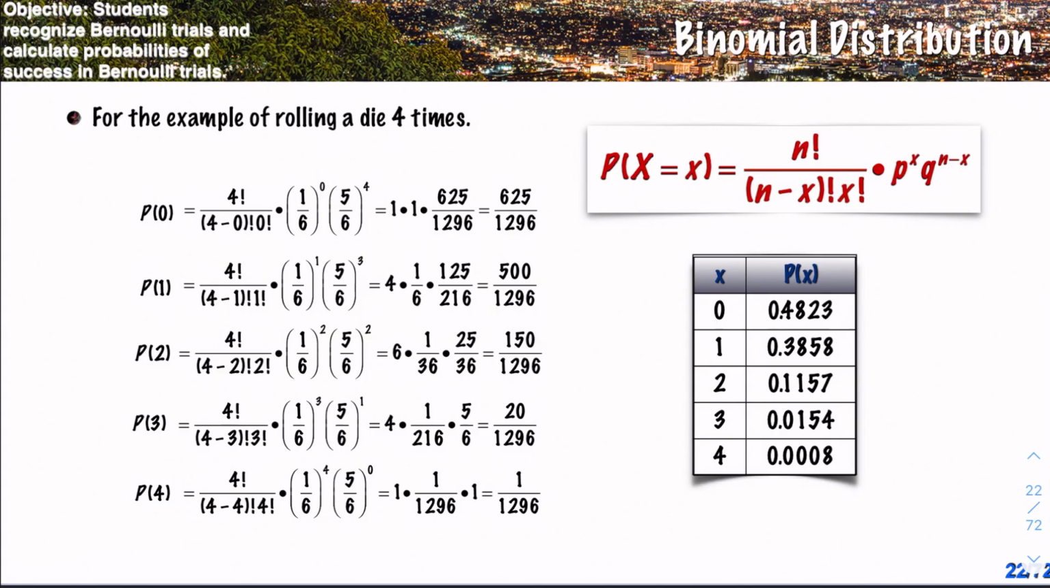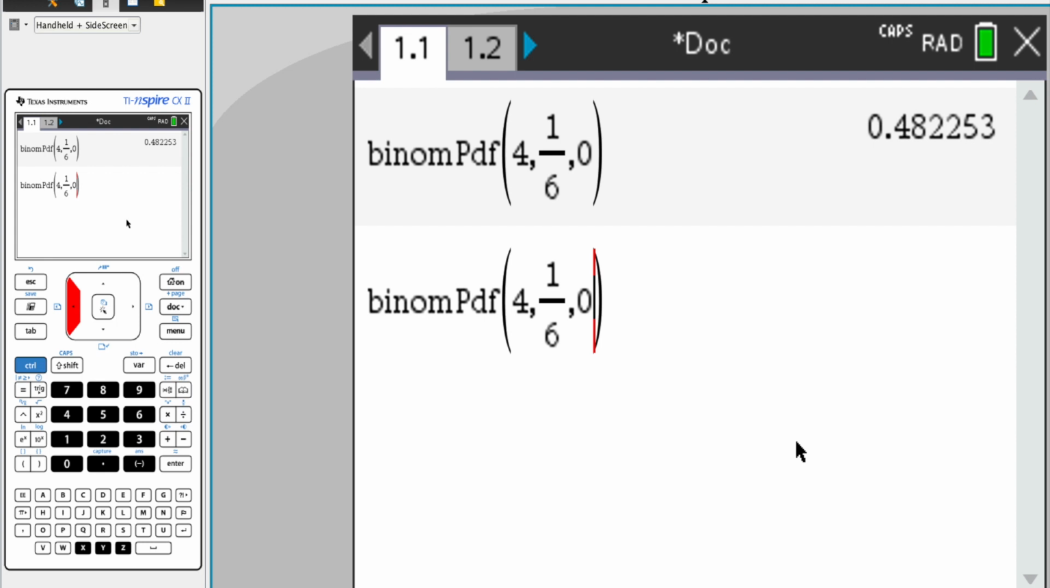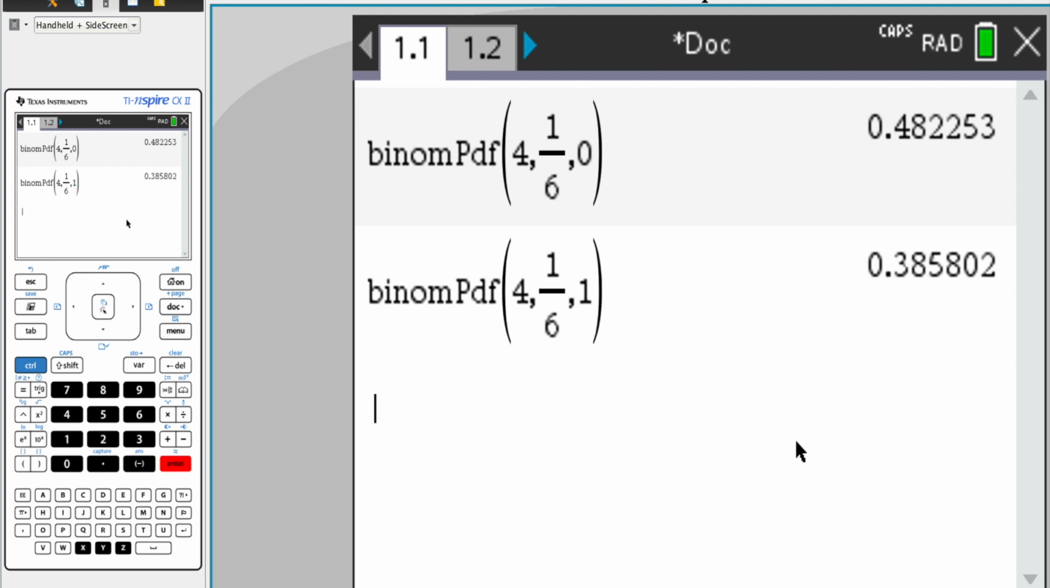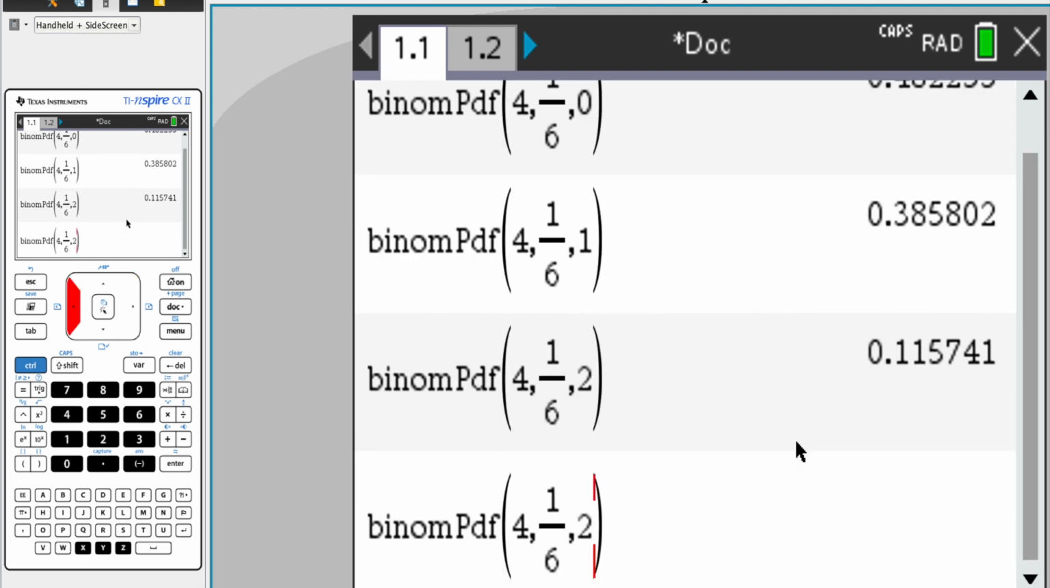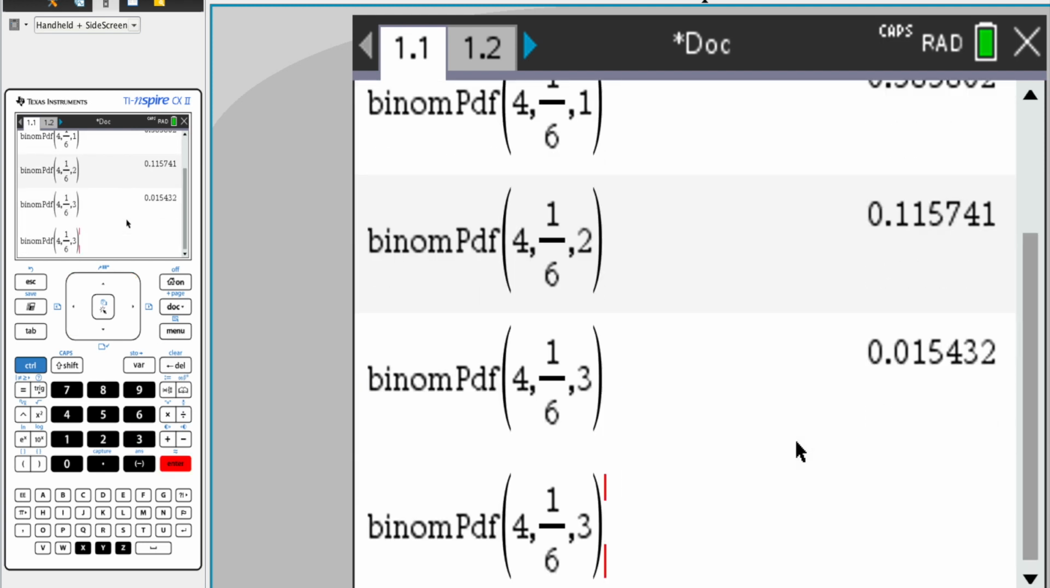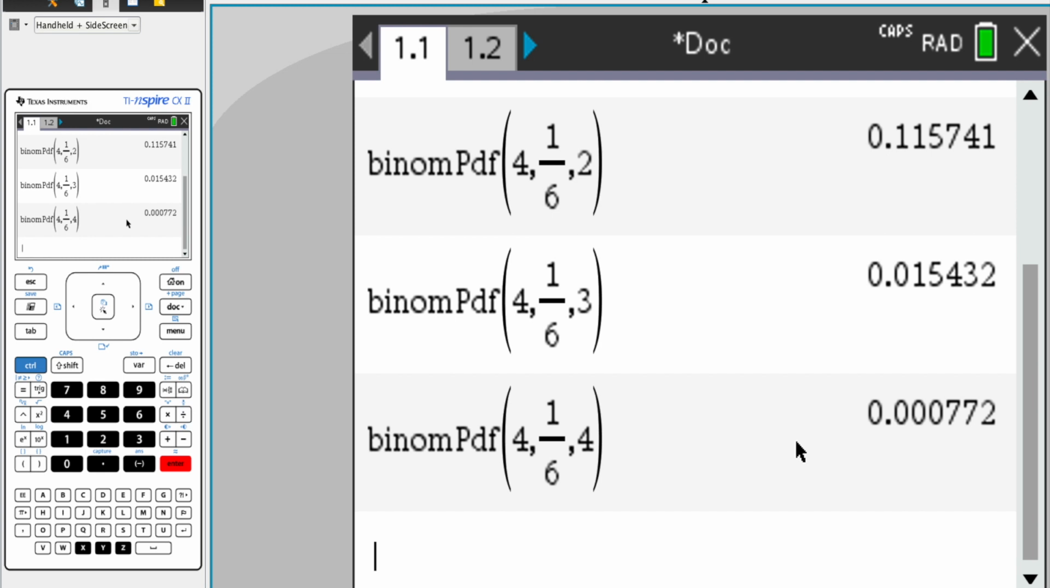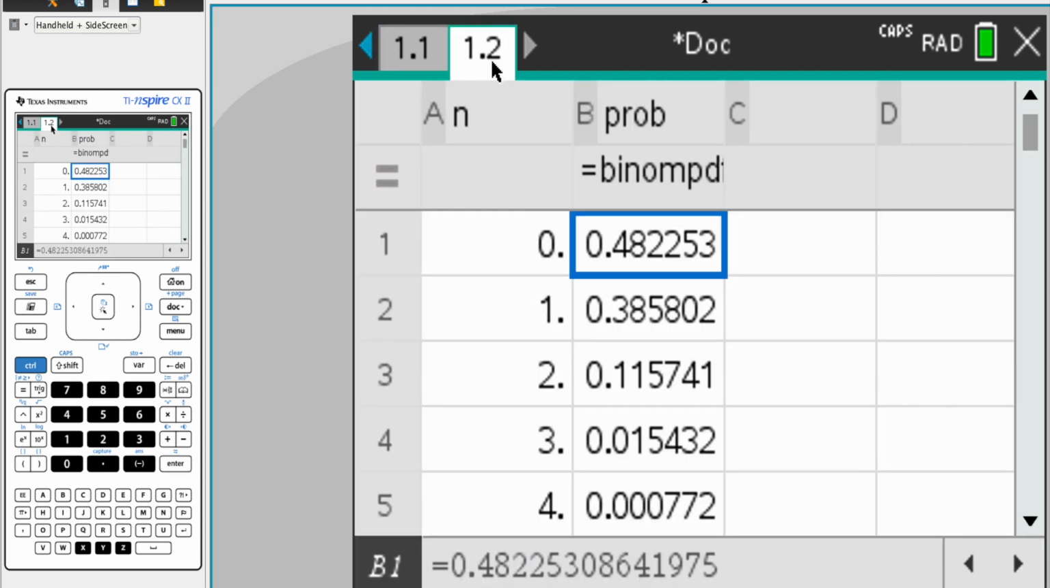And of course, we can go up to our number, hit enter, and then change 0 to 1. And then we can hit enter and change it to 2. And then we can hit enter and change it to 3. And then we could hit enter and change it to 4 and get the same values. Another option that we could do is create a list and spreadsheet.